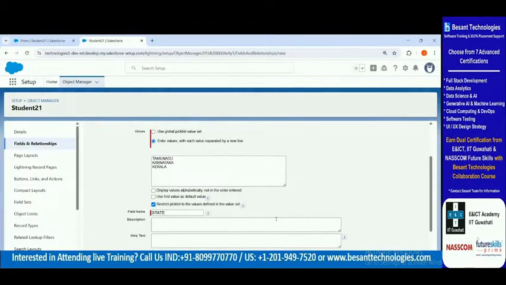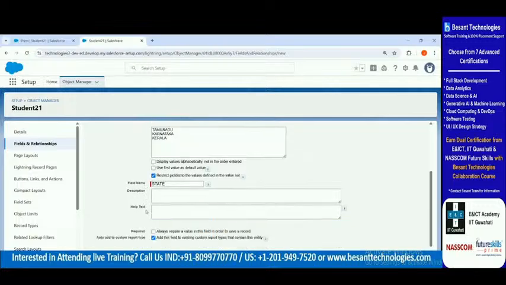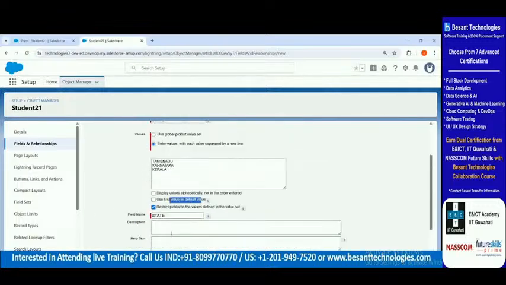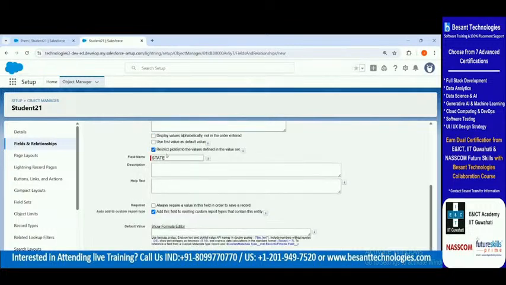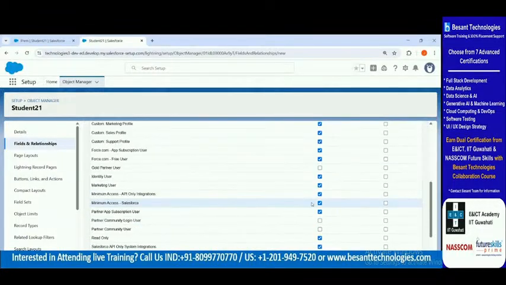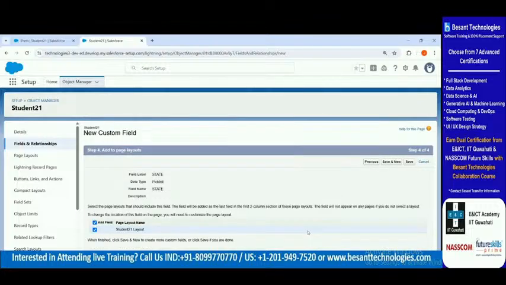Three state names I'm giving here, and the rest of the things you just leave as they are, because they are the default, no need to change. If you use the first value as the default, Tamil Nadu will be the default. Next, this is the profile; profiles we'll be seeing later. Next, this is the layout; layout also we'll be seeing later. Save and new.